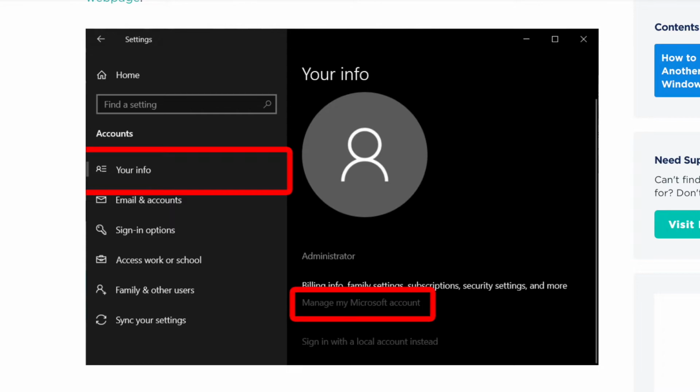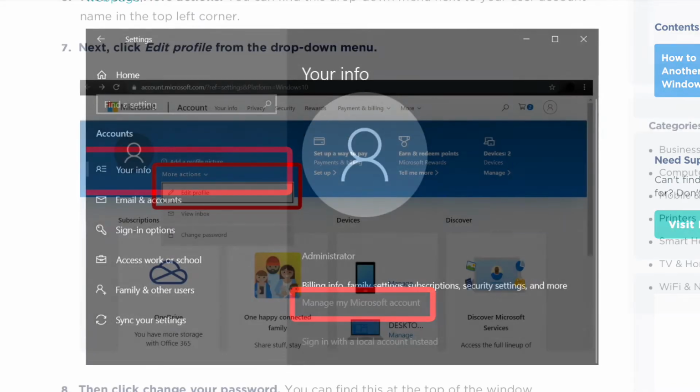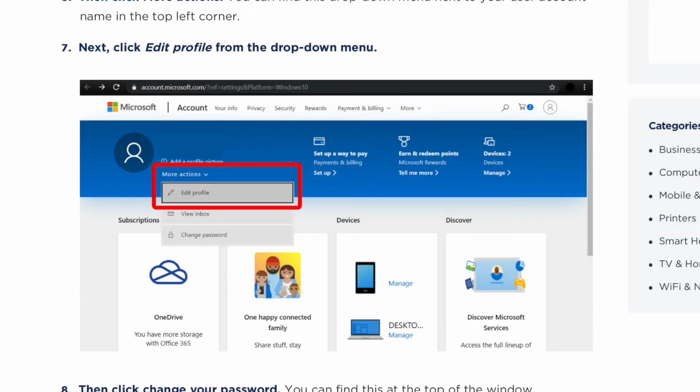Now this will take you to the Microsoft account webpage, and this will either allow you to log in, or if you logged in before, you'll already be logged in. Once you're on that website and logged in, click on your user account name, which is in the top left corner. Once you click there, click on Edit Profile.